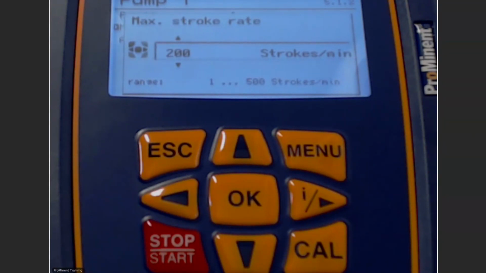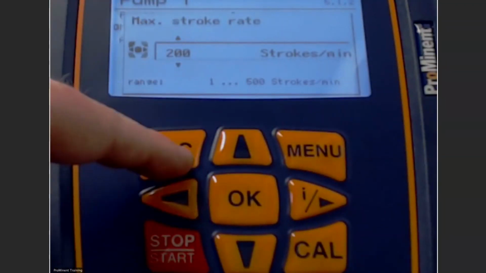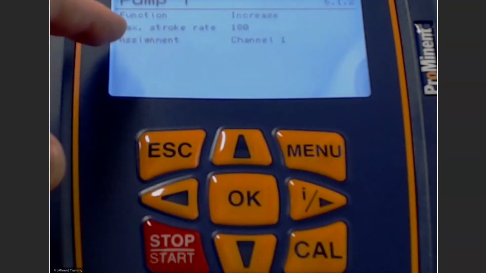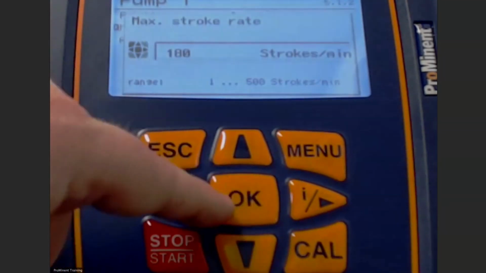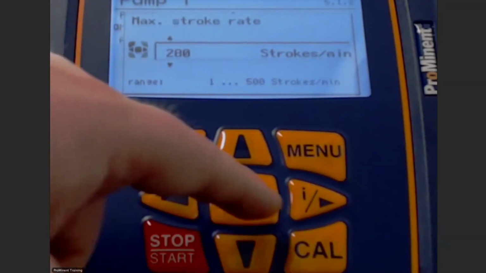So now we could kind of maximize the sodium hypochlorite feed into the system through that pump. So this is the screen where we would do that. So I've moved it up to 200 strokes per minute and hit escape. I don't know why it didn't increase from 200. Sorry about that.